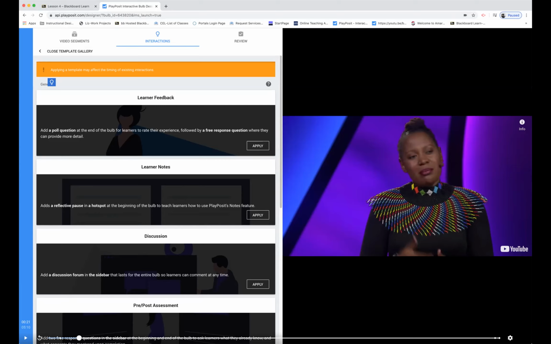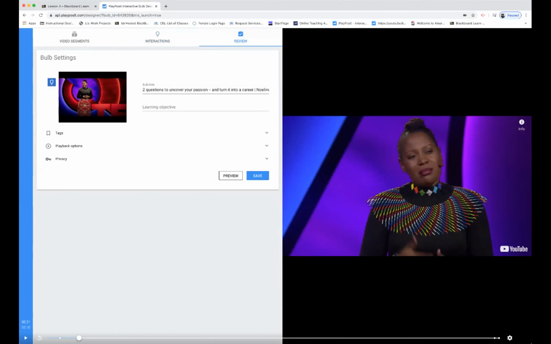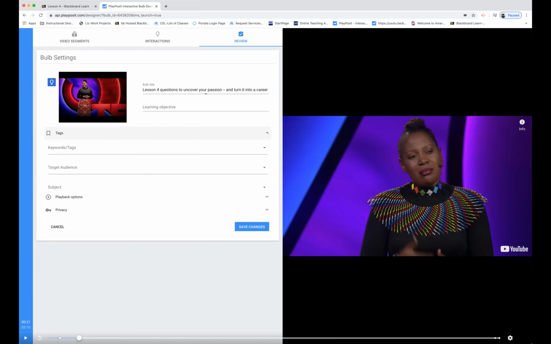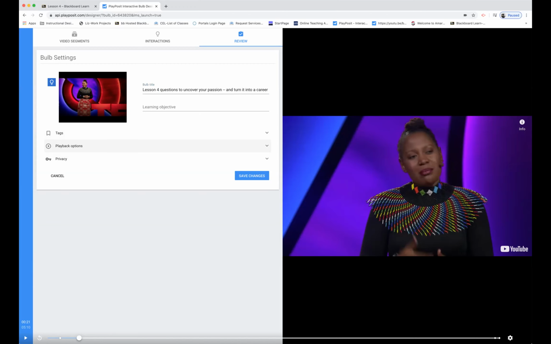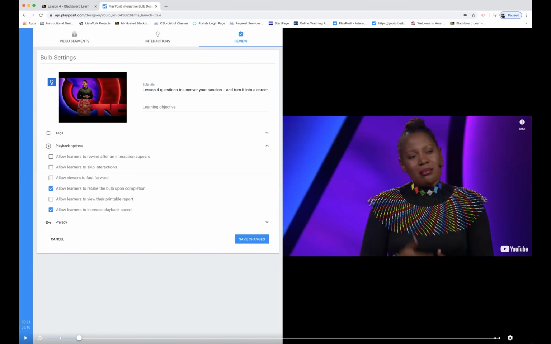Okay. So once I'm completely happy with everything we have, let's hit review. Here, it gives me the opportunity to rename this. Let's say lesson, I think it was 4 that we had created. Lesson 4. We can add tags to help us find it later on. Here we can add some of the playback options. We can allow our learners to rewind after the interaction appears. We can allow them to skip interactions. You can allow them to fast forward. I would suggest against this one, especially if you want them to view the content.